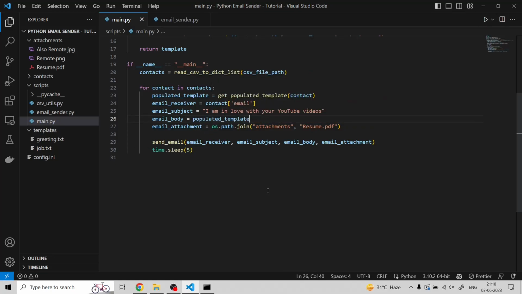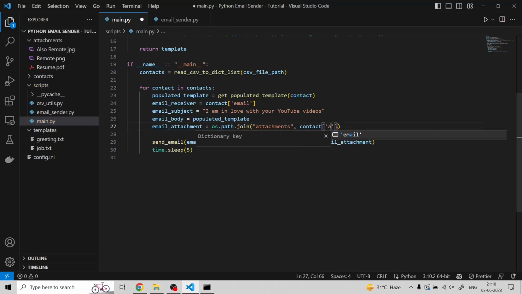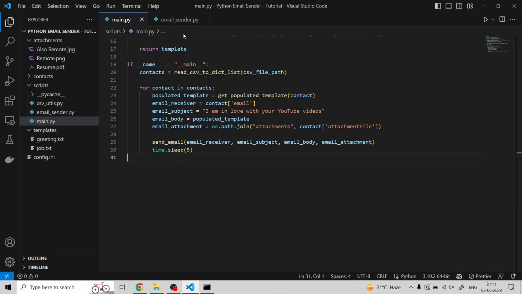With that done, the next thing we have to do is also populate the attachment file. And for that, instead of just hard coding resume.pdf here, I'm gonna get rid of that file name and put in contact attachment file. Now we're still left with something to do, and that will be inside the email sender.py file.